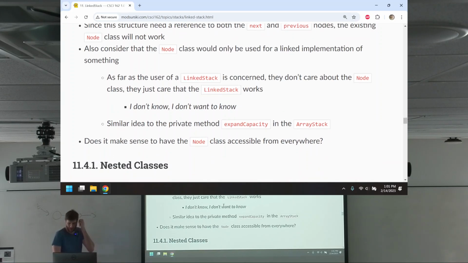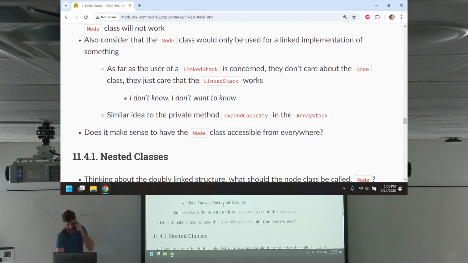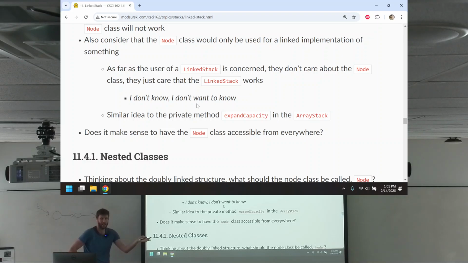So also consider that the node class would only be used for a linked implementation of something. Yeah, so this is what I mean, right? Like that node class that we made, the singly linked node, it can exist on its own. We used it on its own, like in the lab yesterday, where we just built a link structure. But generally, if I'm making a node, it's to make a link structure for some collection. So it's built really in mind of being used within another class, and only ever there.